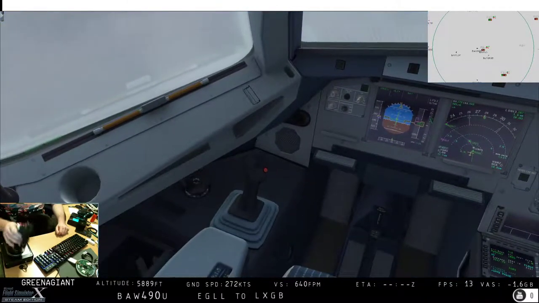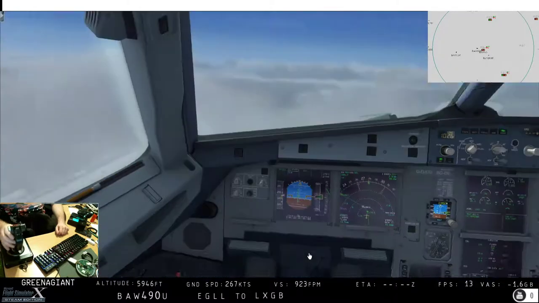That's the joystick. In an Airbus, that tiny little thing. Quite funny.